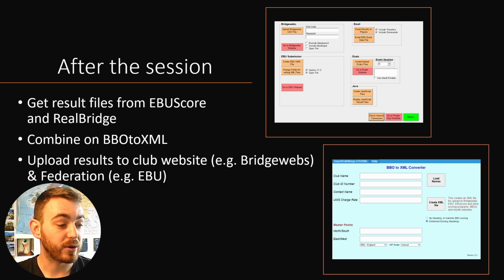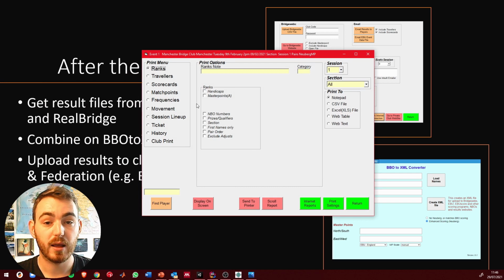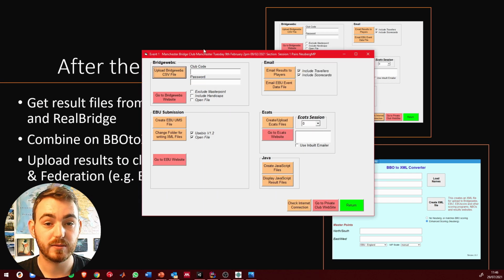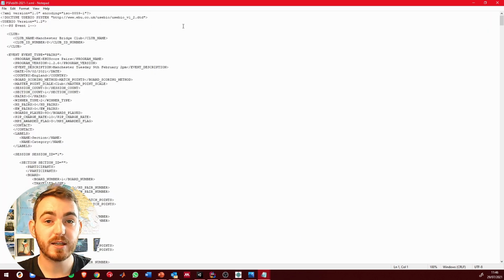Next up, I will go into EBU Score, and from here I'll navigate to Reports, Internet Reports, and I've just made that full screen for you. I'll click Open File to make sure that's checked, and I'll create EBU UMS file. Once that's been created, you should see an XML file appear on your screen. It should end with XML, and you should see XML version at the top here.